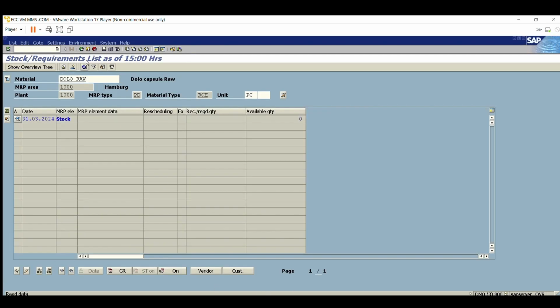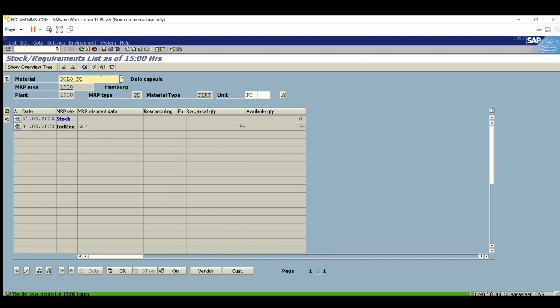Now I will check for the raw material. The purchase requisition is generated for 5 pieces, because we have a final product requirement of 5 pieces.